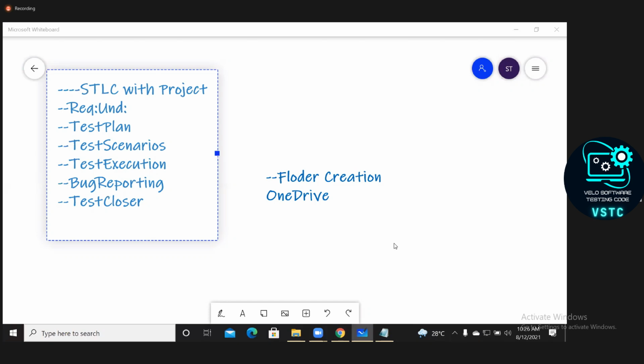Now, in real time, the client will be providing the requirements. How will they provide them? It's not like just having one or two meetings with the client, the client explaining the requirement, and you understanding all the things. It's not like that. It's not that easy, where the client just explains, you make a note of that, and then start the testing activity.